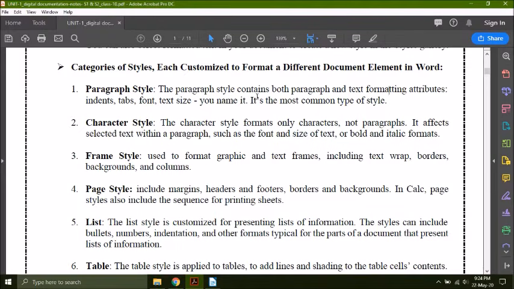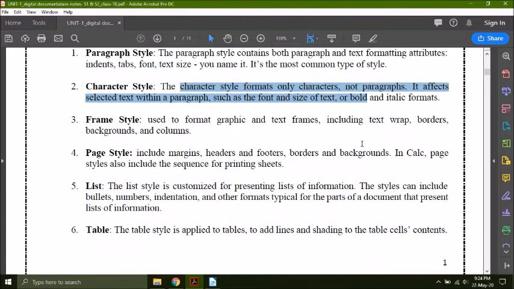So paragraph style basically will format the whole paragraph. If you want to change the color, alignment or size, anything. But if you want to work on individual characters, you don't want all the text to change, you just want a few characters, then individual character settings can be applied with the help of the character style. Then with the help of frame style, whatever images or graphics you are inserting, you can format or modify those.